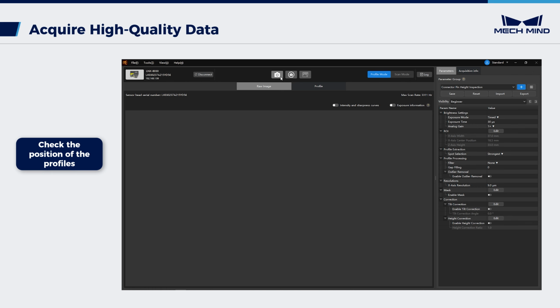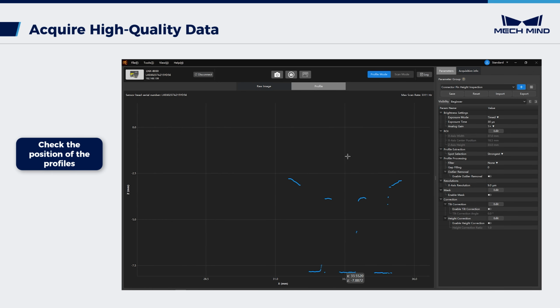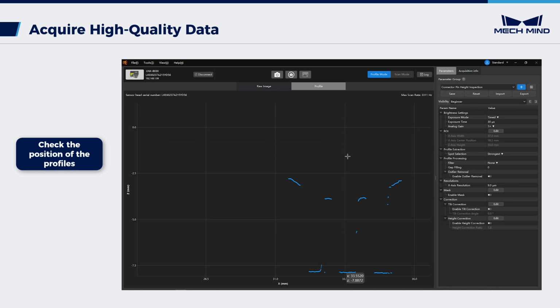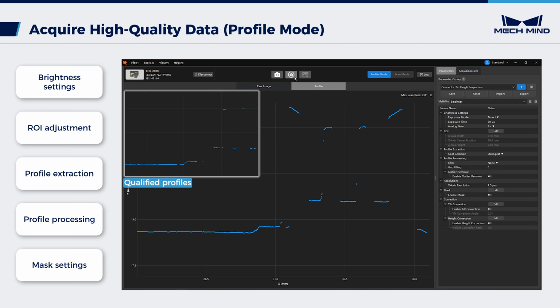Click Capture once to check the position of the profiles at the pin tips. It's evident that the profiles are not positioned at the reference distance of the sensor head. Typically, the data quality is better at the reference distance. Thus, during continuous data acquisition, adjust the height of the sensor head until the profiles are close to the reference distance. Then, fix the sensor head. Afterward, adjust the parameters based on the effect of the image data.